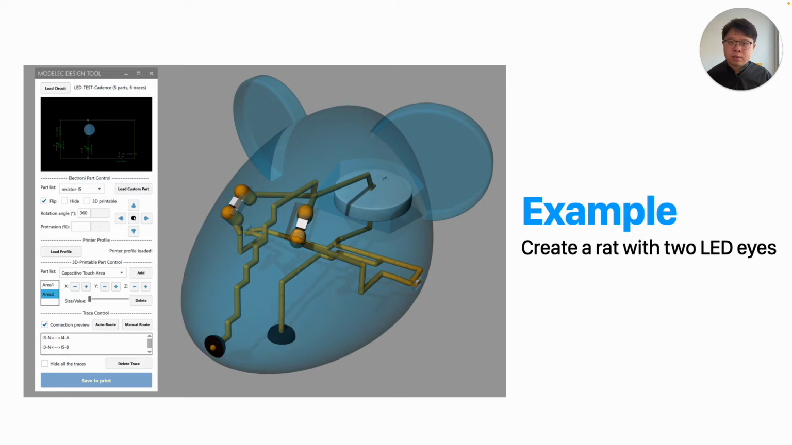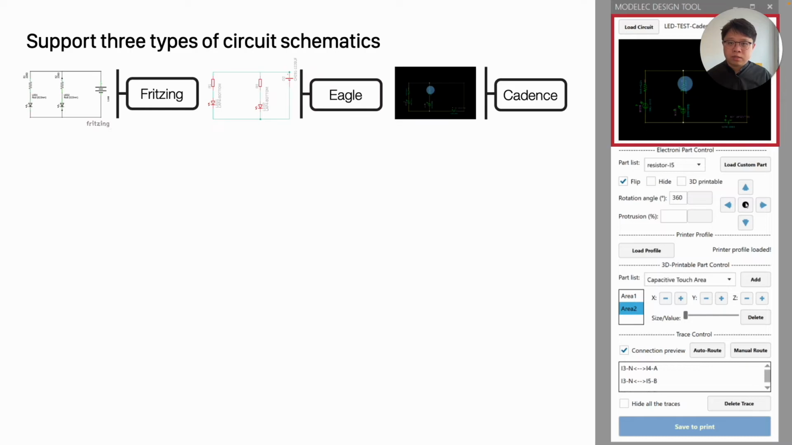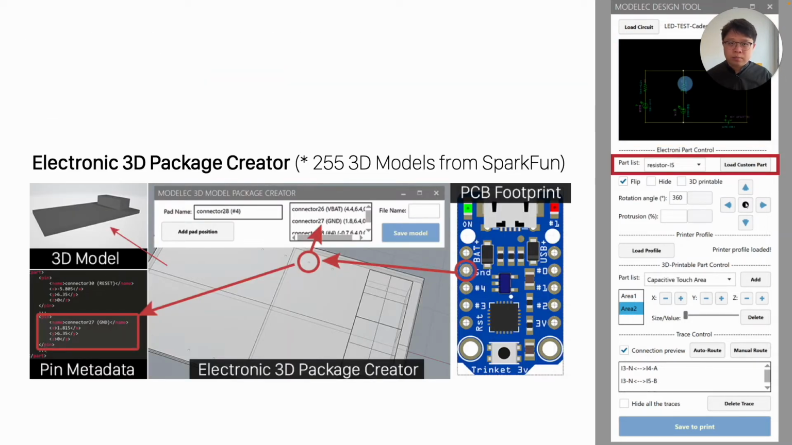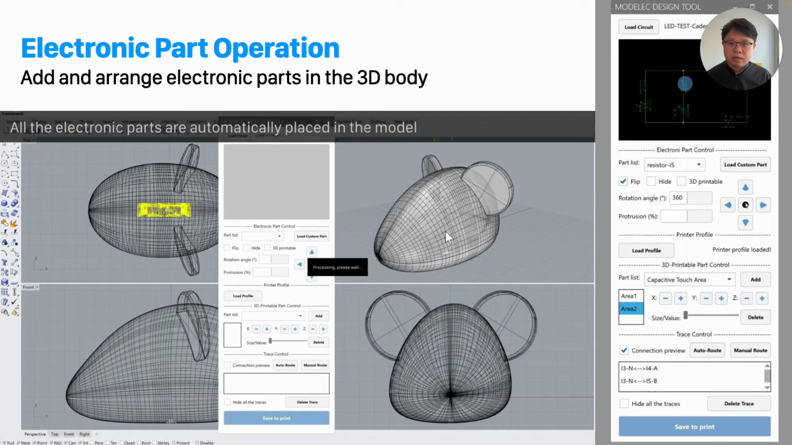Now, here's an example to show all the steps with ModElec. First, ModElec can take in circuit schematics created with three kinds of tools. Currently, ModElec uses open-source 3D representations of electronic parts provided by SparkFun, but the user can also create custom 3D representations using Electronic 3D Package Creator, which is also developed by us. The electronic parts are added to the model as the circuit schematics is loaded.